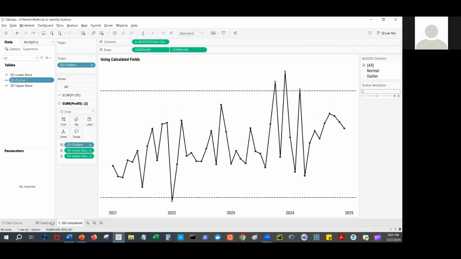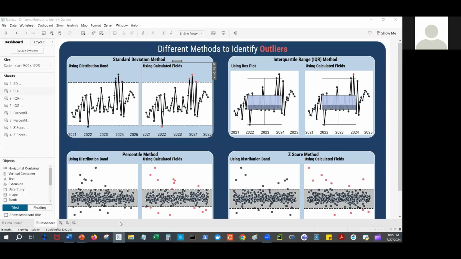All right, and this was the first standard deviation. We'll go back to the presentation.